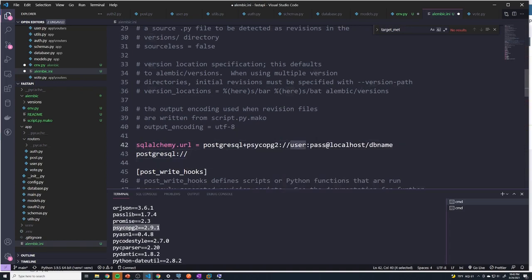Then we have to give it the username. So what's the username that you're going to be using to log into your Postgres database? For me, it's just postgres. The password is going to be password123. It's going to be running on localhost. And then if you want to, you can provide the port, which is 5432, and then your database name, which is fastapi for me. So this is ultimately what the URL is going to look like.